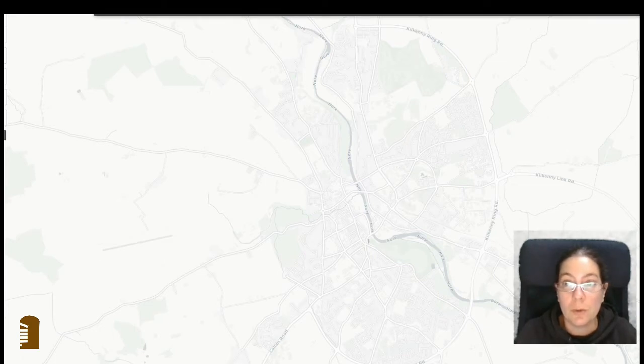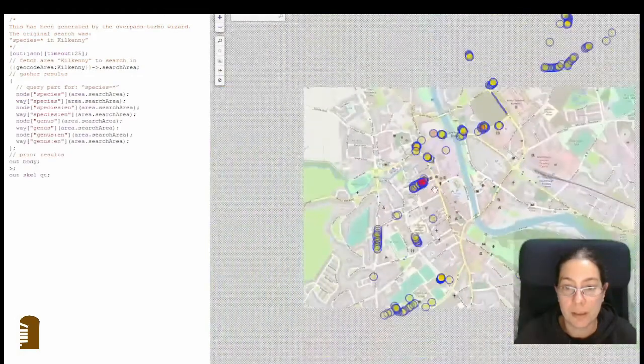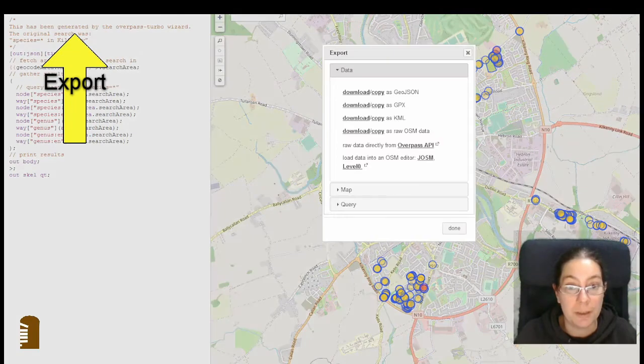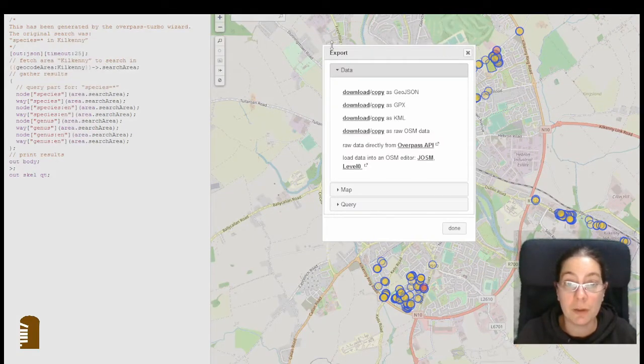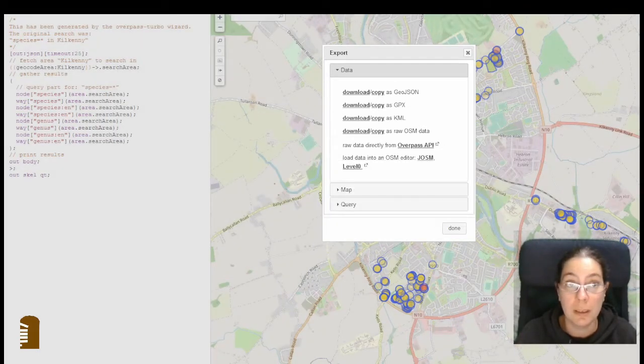And now we will go back to our overpass query here with all the trees that have the genus and species. And you go to export, and that opens this window here. And then you can click on copy as GeoJSON. And it gives you the message GeoJSON was successfully copied to the clipboard. And you can dismiss that, go back to uMap.